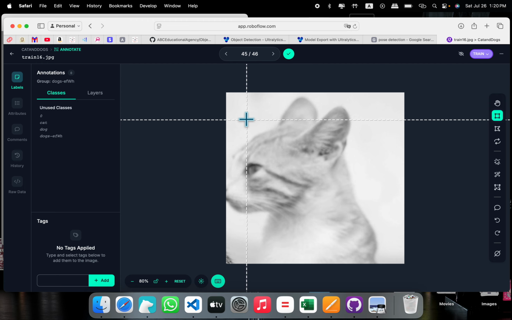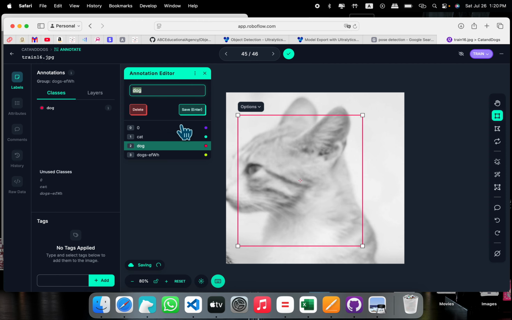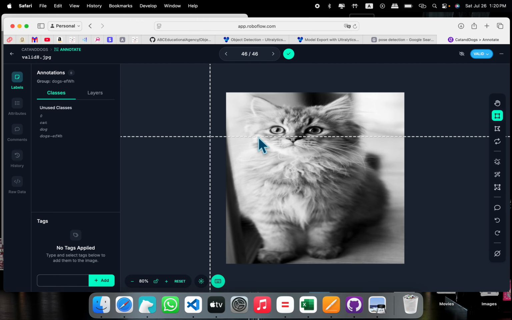Okay, so now we have this final image. We have 2 more images. This is a cat. And this is a cat.